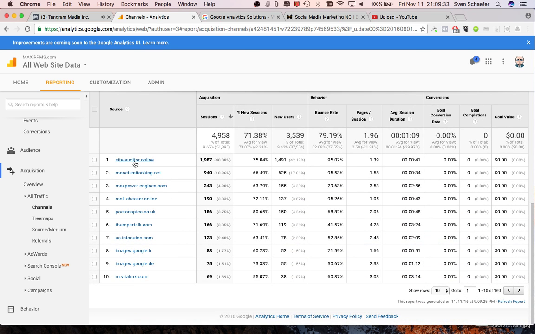So site auditor online, this all looks like rank checker. This all looks like images from Google France, images from Google Germany. There is one. What is this? Vital MX. Okay, so this might be a mobile website that I could check out. I got 69 hits from it. All the others here are pretty much standard sites that are not really spammers, but they put some kind of code on your website. Not putting code on your website, but they're basically using that, and Google is not filtering it out.